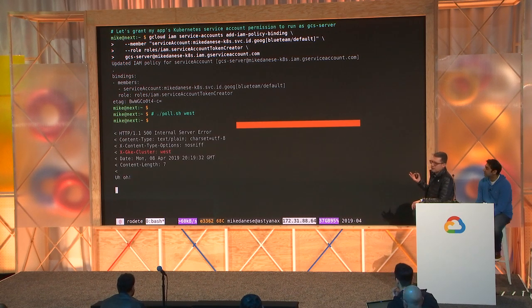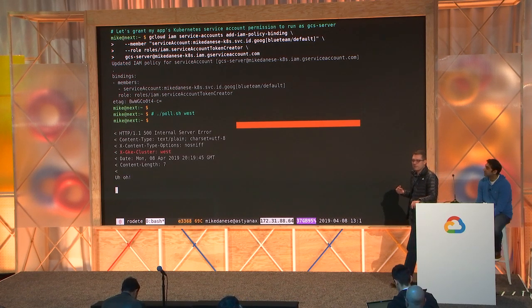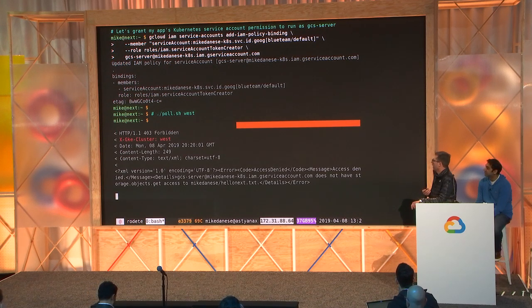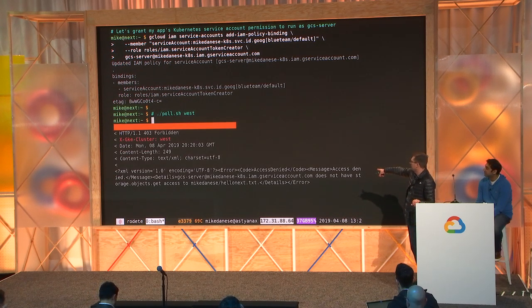Whoops, something is not working. What could possibly go wrong? We forgot to actually grant privileges to our GCP service account that we just created, okay? So it is successfully impersonating the GCP service account, but the GCP service account has no privileges. So we can fix that. In a minute, you'll see how to fix that. Okay. The error is access denied.